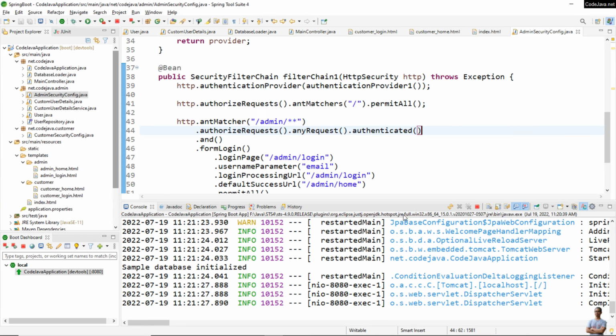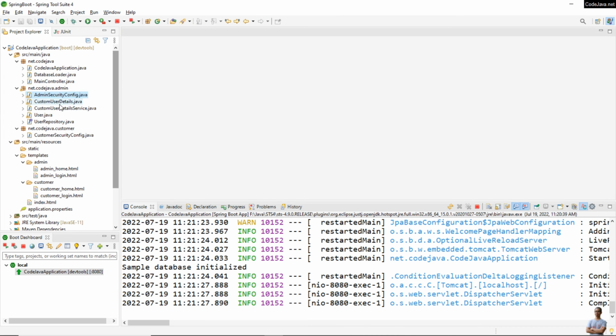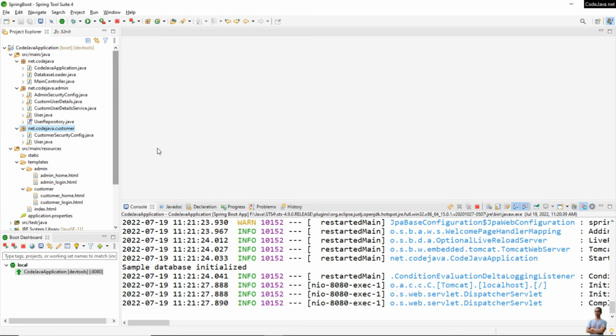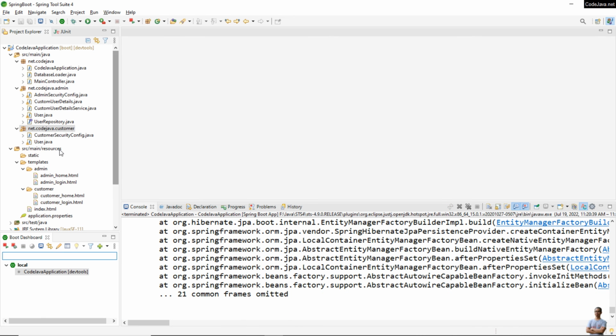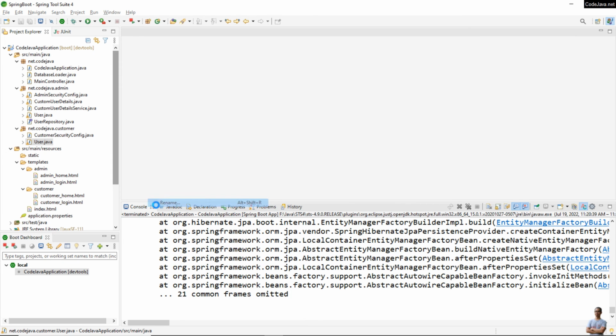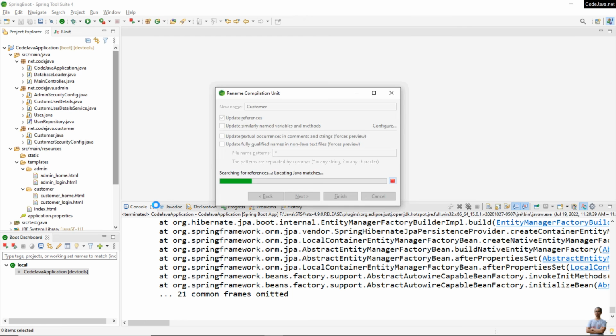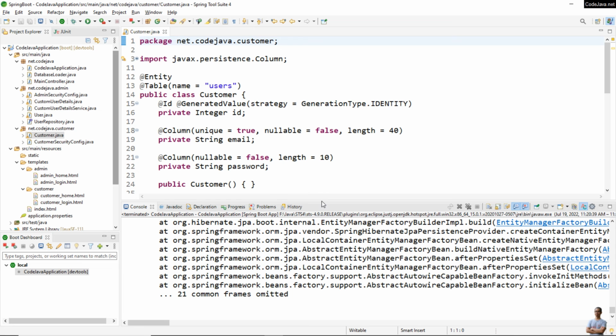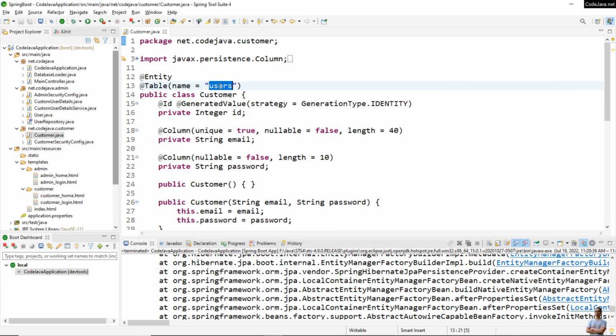Okay, come back to the project, close all the files here, and now let me copy and paste the user entity class here. Paste here. Stop the application. Change the name to customer. Okay, change the table name to customers.